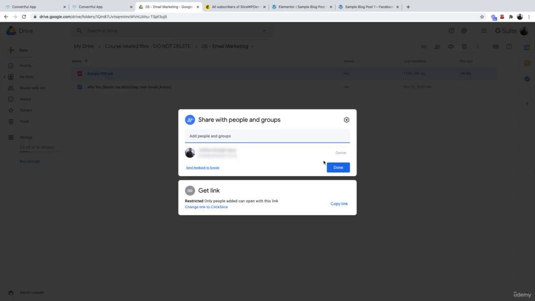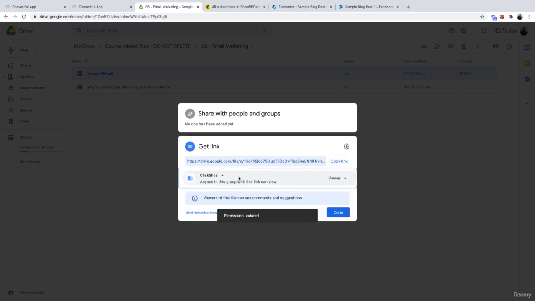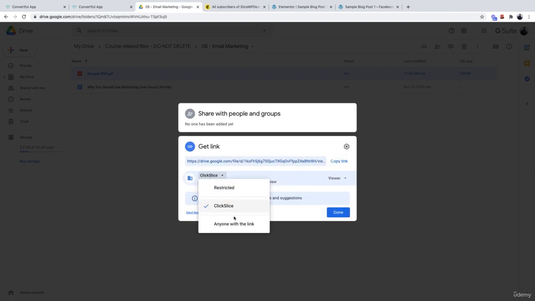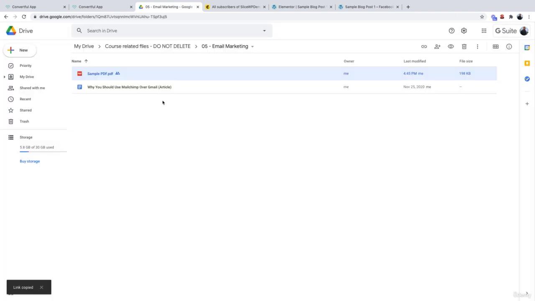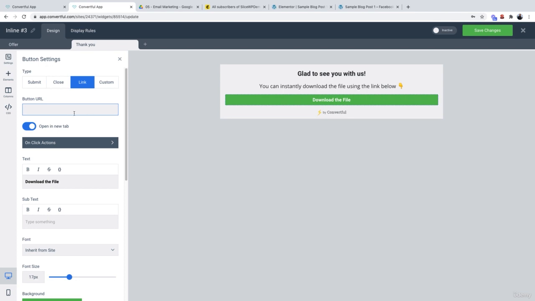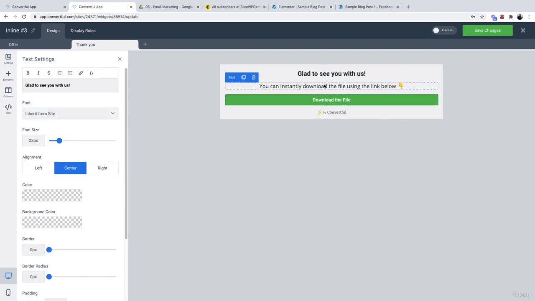Now, before you go ahead and copy your link, you need to make sure it isn't set to restricted. So I'm going to go change link, and change that from restricted to anyone with the link. Once you've done that, you can copy your link and then click done. Go back to Convertful and paste in that URL like so. And of course, you can edit the text if you wish right here. Then once you've done all of that, change it from inactive to active.